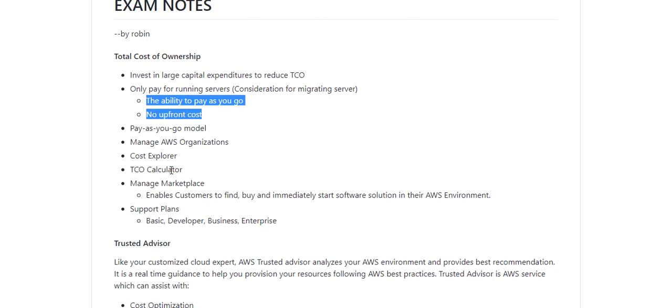There's the TCO calculator, which helps you calculate the opportunity cost and what might be beneficial. For example, moving to an RDS database might be beneficial compared to your own server or not. So it helps in calculating the real-time scenario. Now there's AWS Marketplace, which enables customers to find, buy, and immediately start software solutions in their AWS environment.